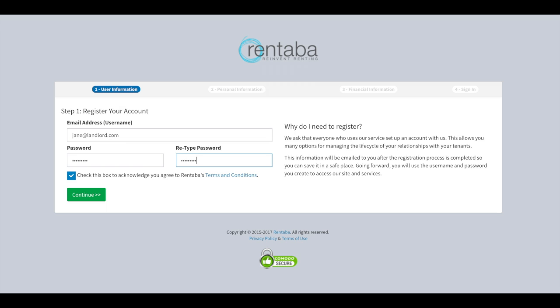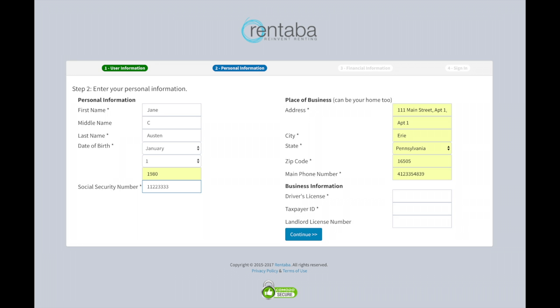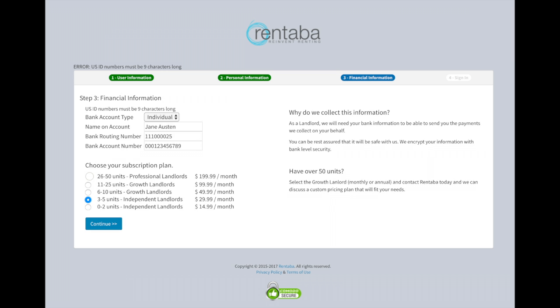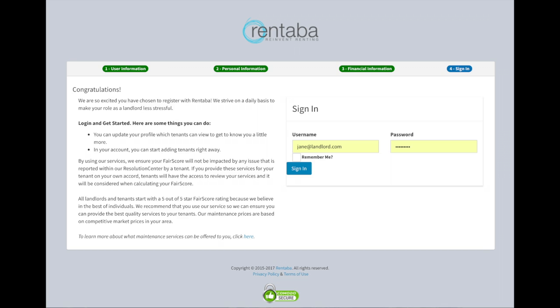So the first thing you're going to do is register to set up your account. Start with your email address and password. Then you're going to fill in your personal information, and in the last step, you're going to choose your subscription plan and enter your financial information. Then click on Continue. Now you are a registered landlord. Go ahead and sign in.